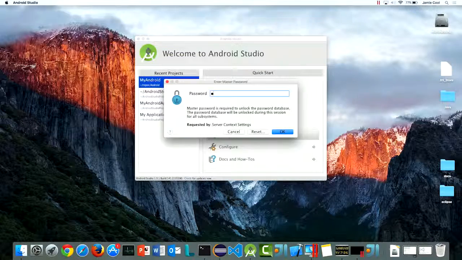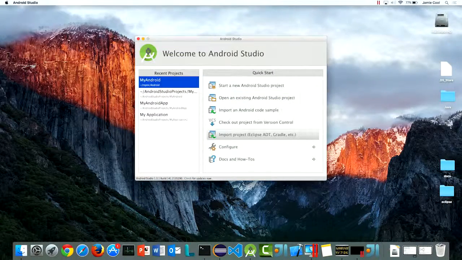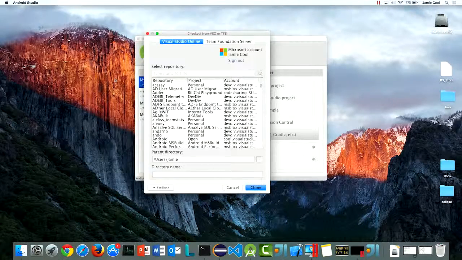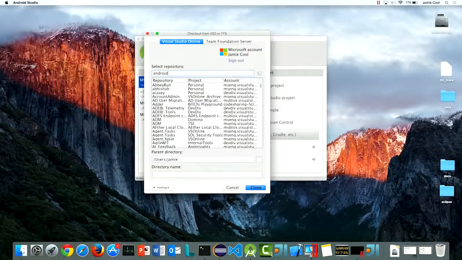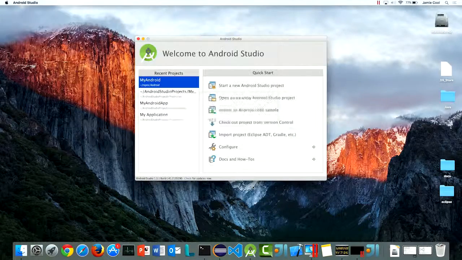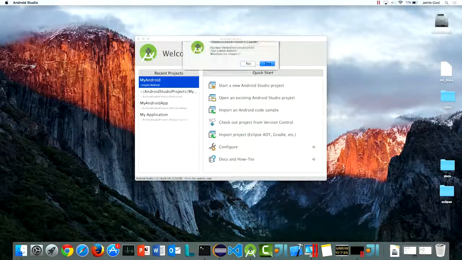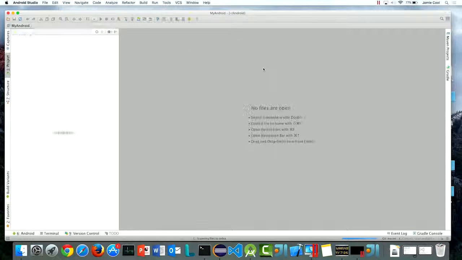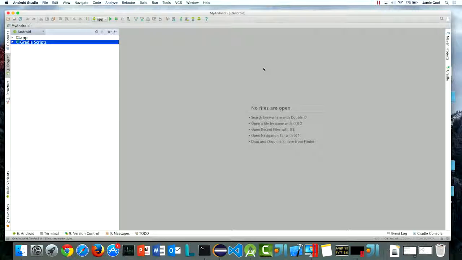Our plugin is going to enumerate all of the repositories that I have access to on Team Services, and I can easily filter down to the one that I'm actually interested in. And that'll clone it locally, and I can open up our IntelliJ project. Because Team Services fully supports Git, all of the built-in tooling inside of IntelliJ for Git just works.